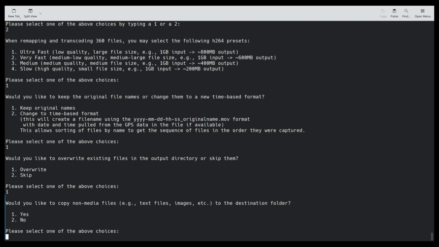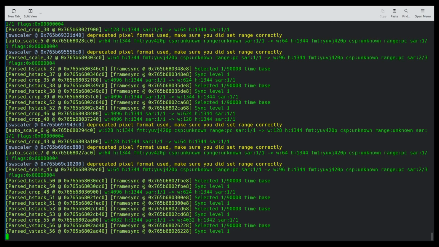The next option is going to ask if you want to copy non-media files. So if you have things like pictures, or some text files with notes about what was happening that you put in the folder structure for your input directory, this is one of those options you would want to hit yes to. In general, just hit yes.